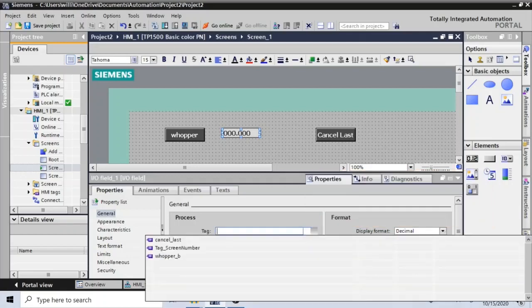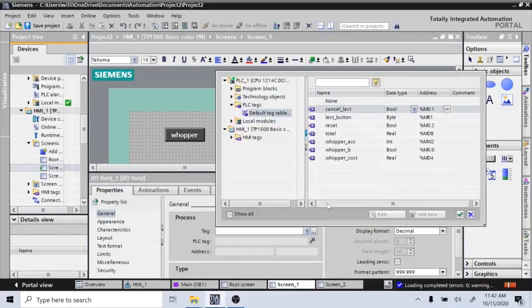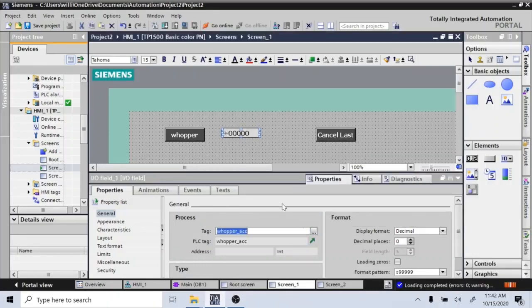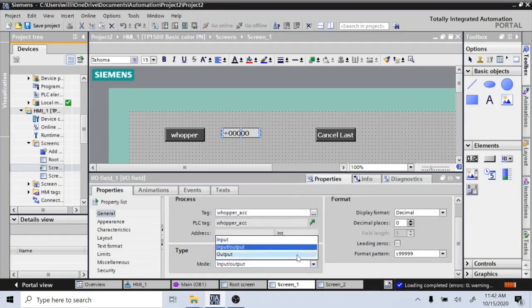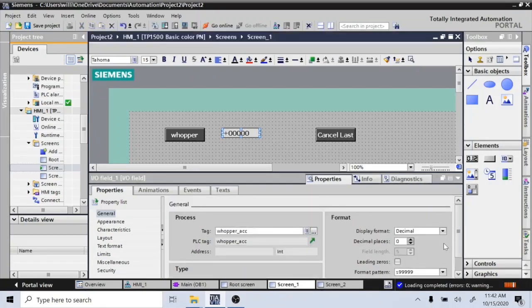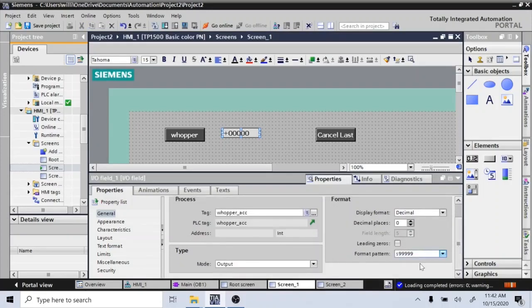So it's going to be Whopper accumulated value. So we're going to say ACC, and that's right here. Now we're going to come down here and say, what kind is it? Is it an input or output? It's just an output device. So we're going to show that, and there's no decimal places. Basically, we're going to see how many Whoppers we have. The accumulated value of Whoppers is going to be displayed right there.